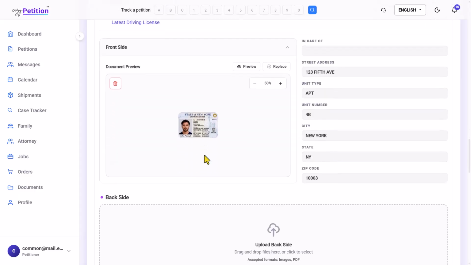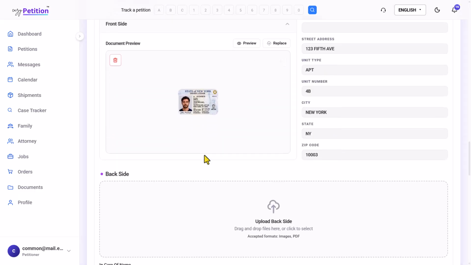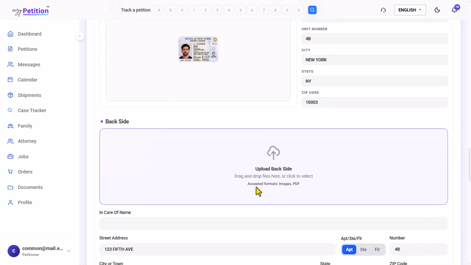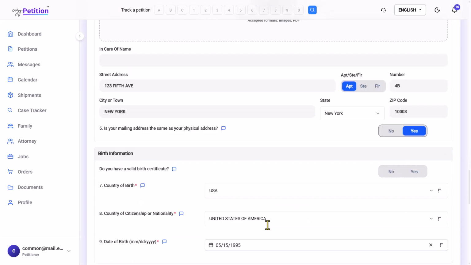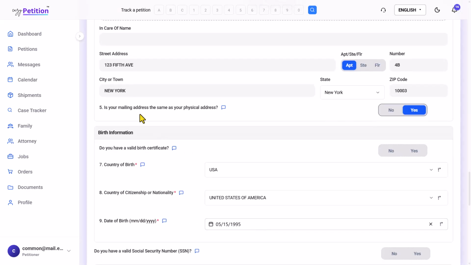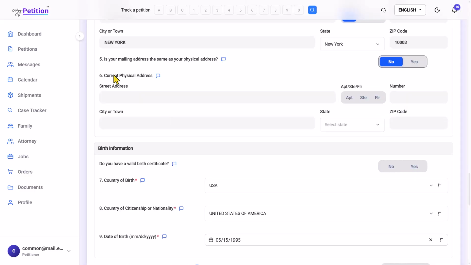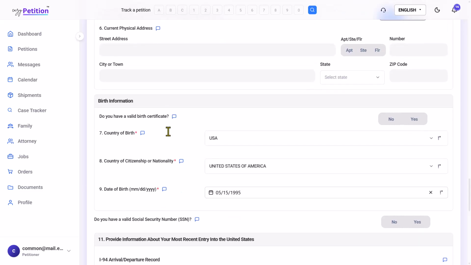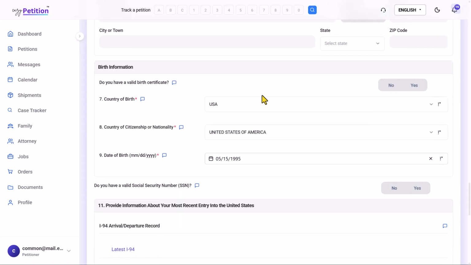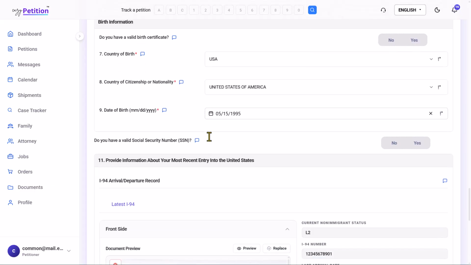You can upload your driving license here, and from your driving license your address will be extracted and filled into the form. Some questions you have to answer manually that can't be extracted from any of the documents, like: is your mailing address the same as your physical address? If yes, no need to provide your physical address. If no, you have to enter your current physical address as well. Then next is your country of birth, country of citizenship and date of birth.